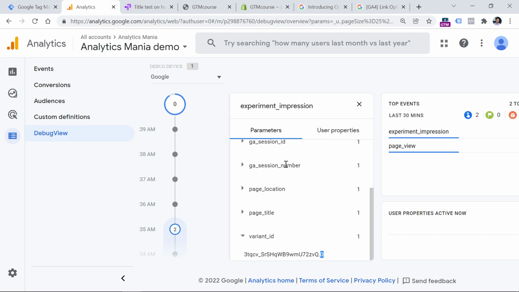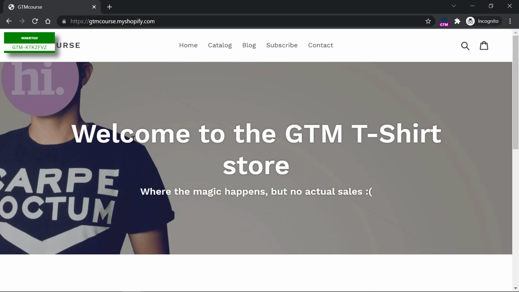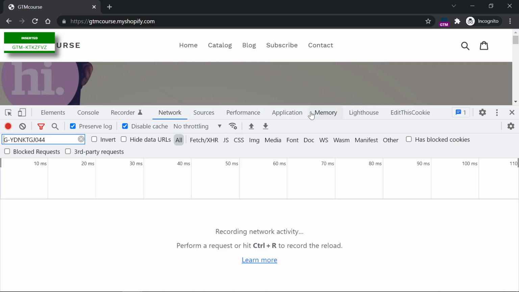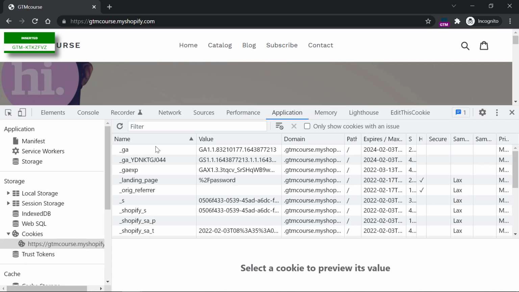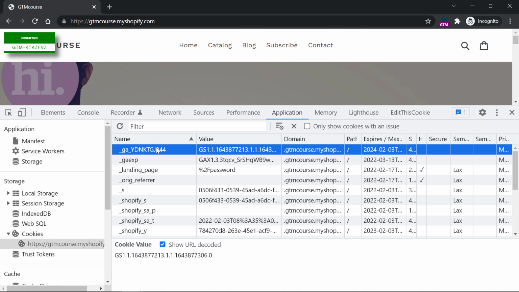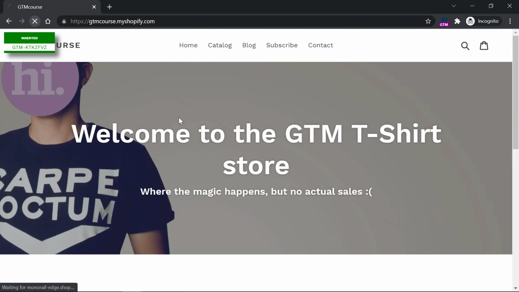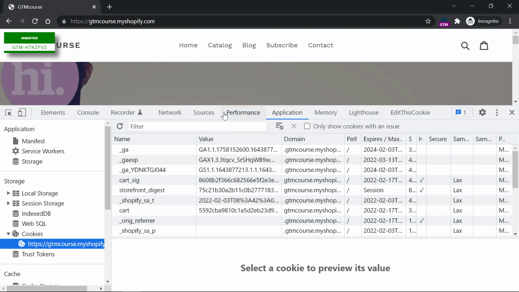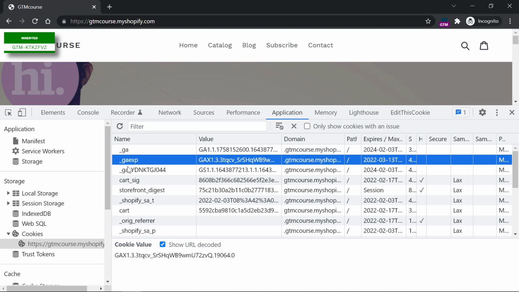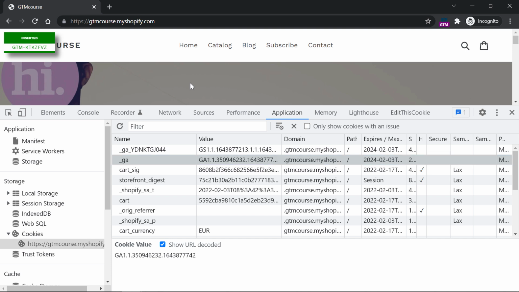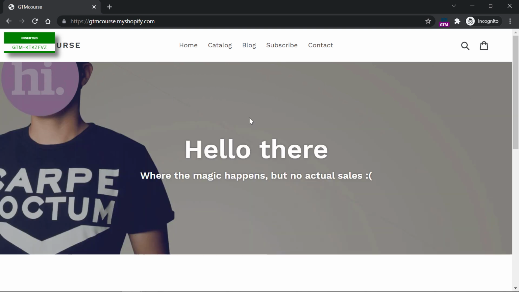So actually, let's check this. I am back on my website. I will open the cookies of the website and I will delete all of them. And now I will refresh the page once again. In fact, when you refresh the page, you don't have to delete all of the cookies. What matters about the experiment is this GAexp cookie. And here, after several attempts of cookie deletion, I have now refreshed the page and here is the variant 1.